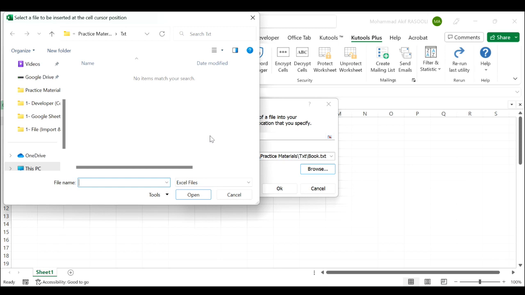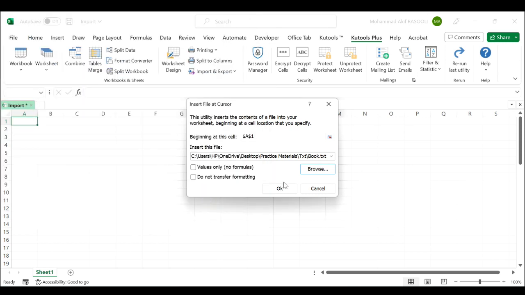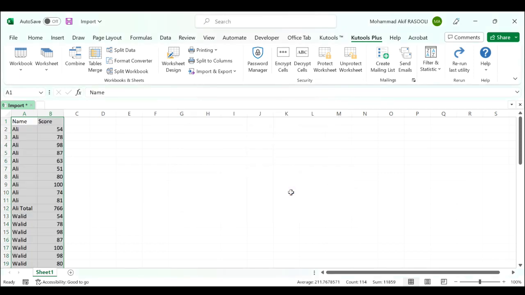Next, select the text files from the drop-down list and then choose the text file you want to import. Click the Open button and next click the OK button, and the specified text file has been inserted at the cursor position.